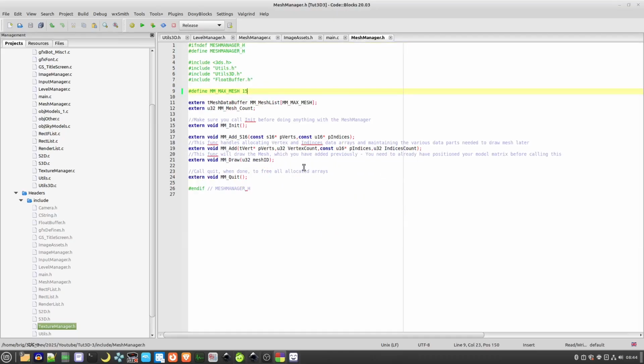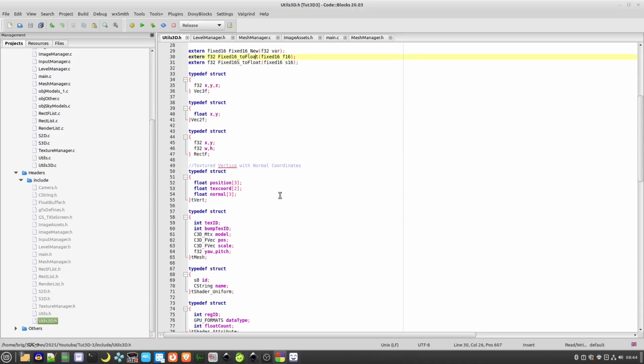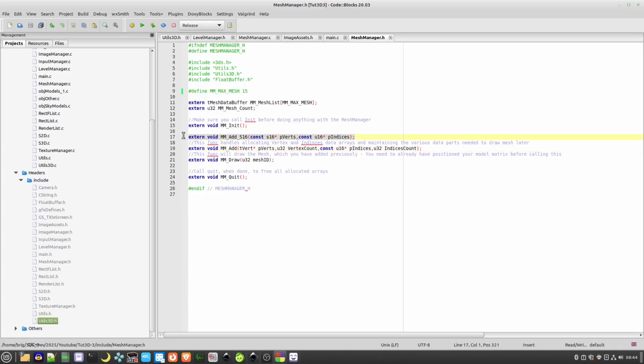So let's go over the format quickly. From the previous video, there's still the previous function where you could pass in the textured vert pointer. So the textured verts are still being used. As you see here, this is the model format we are using to draw our triangles. And then the additional method here, the add S16.